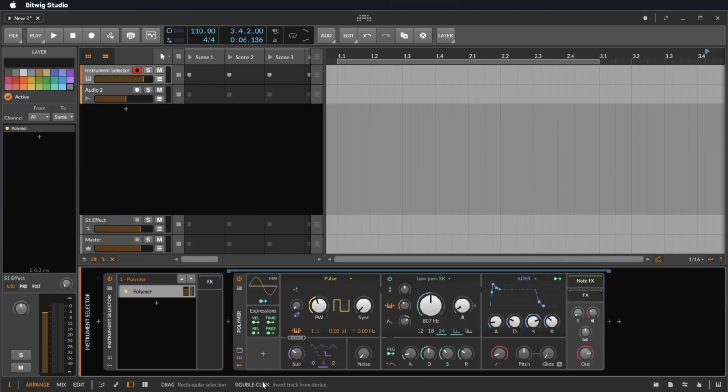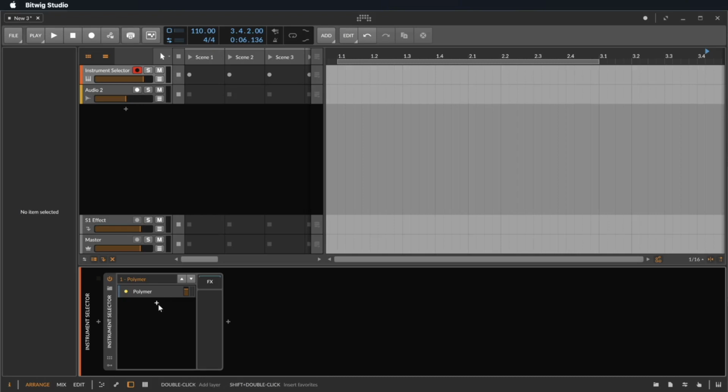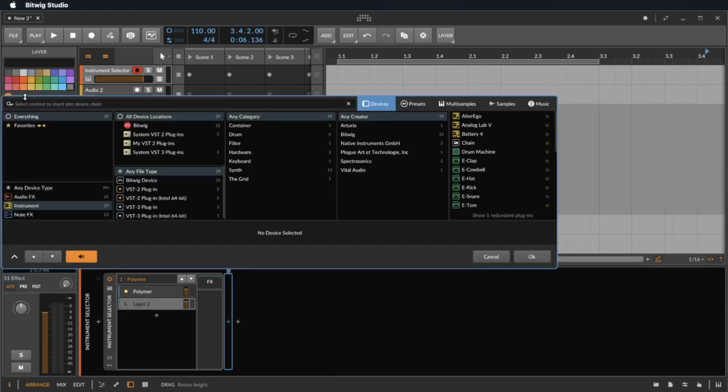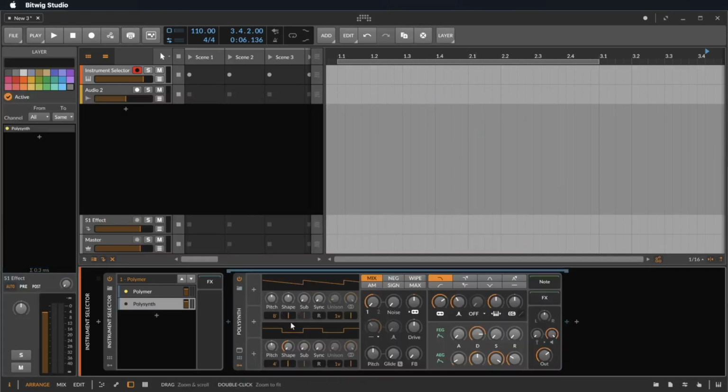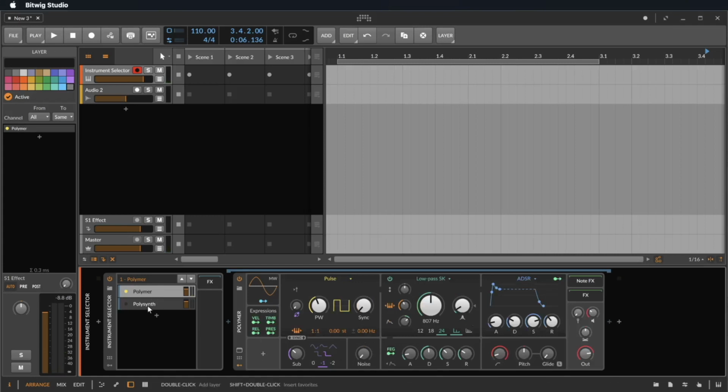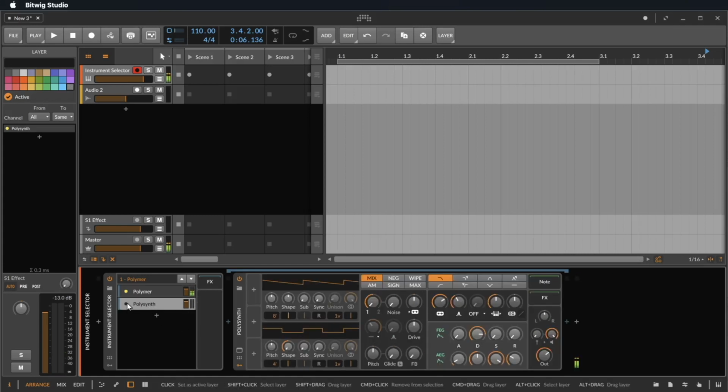I love the polymer. And let's load another instrument by clicking this little plus here, the polysynth. Wonderful. And now I simply can click here the yellow point to play the polymer or the polysynth. If I want to see the polymer, I click on the word. Now I see the polymer. Now I click on polysynth.